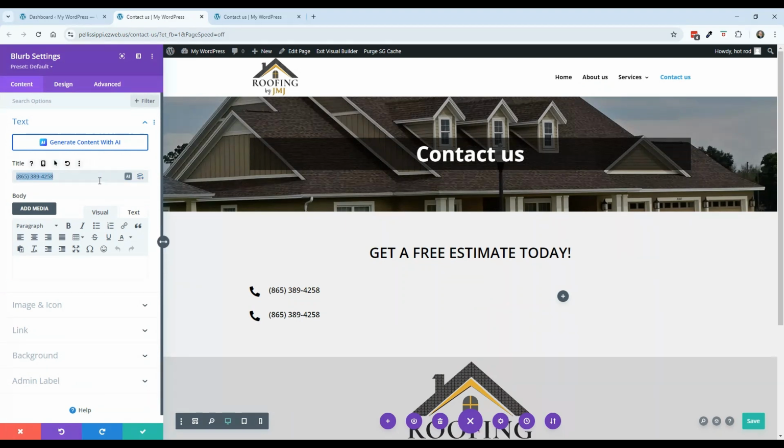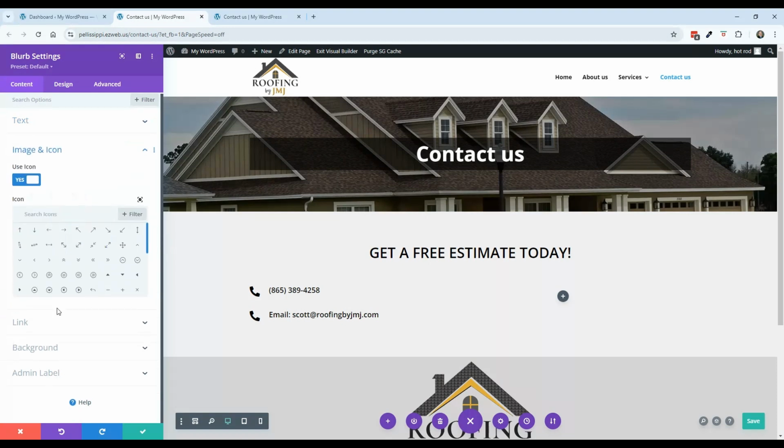So let's take out the title, change the title here to the email, which is available on the JMJ website. As you can see, there's Scott, which is the owner. We need to change the icon for this. So let's go under the image icon. Like I said, we're using the icon. Let's type in email. This one looks okay, so let's just do that one.